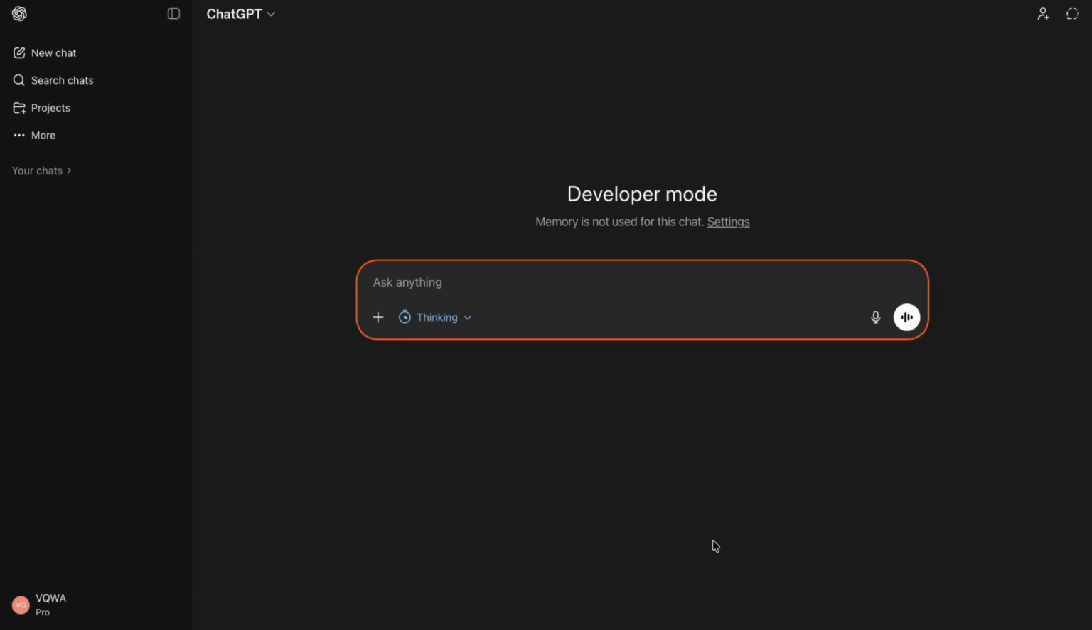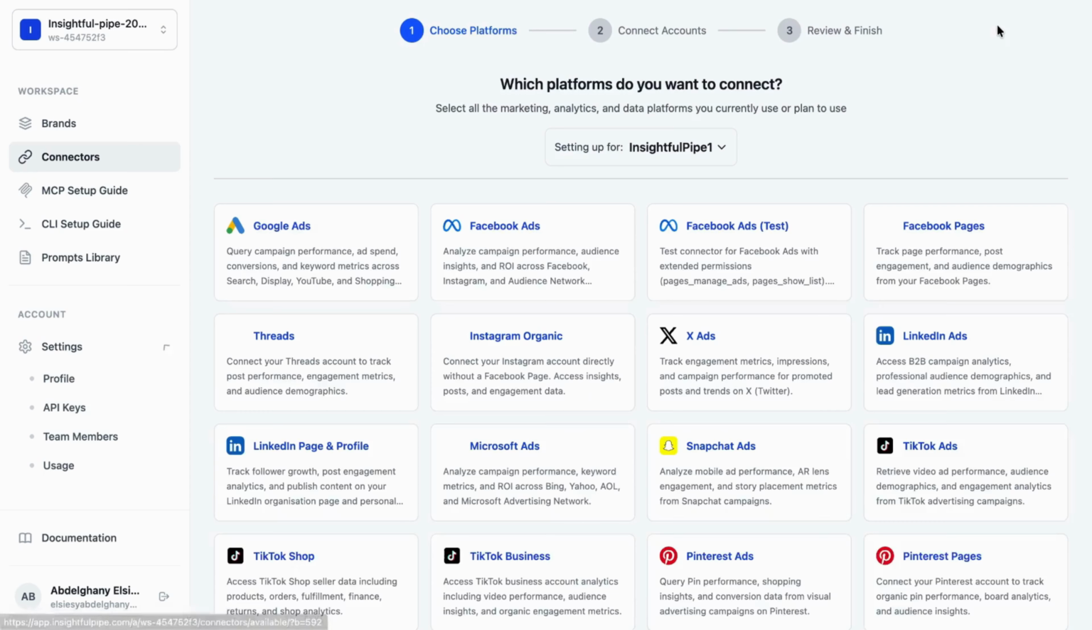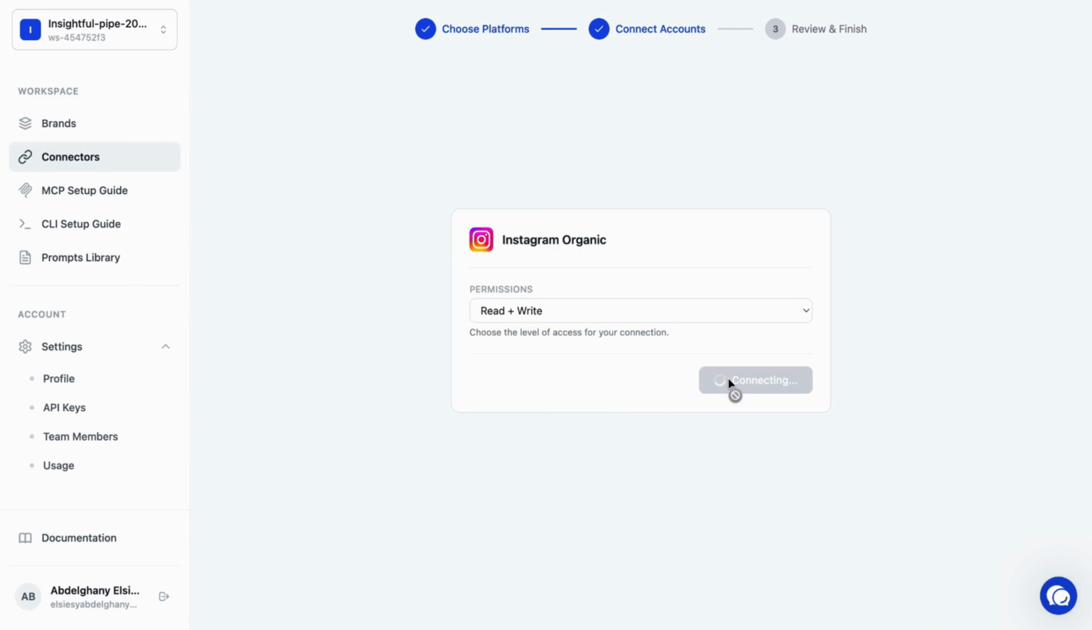Let me show you how to pull your Instagram organic performance data using ChatGPT and InsightfulPipe and get a full report with insights and recommendations. Go to InsightfulPipe connectors and click Add Connection. Choose Instagram Organic and set the permissions to read plus write.